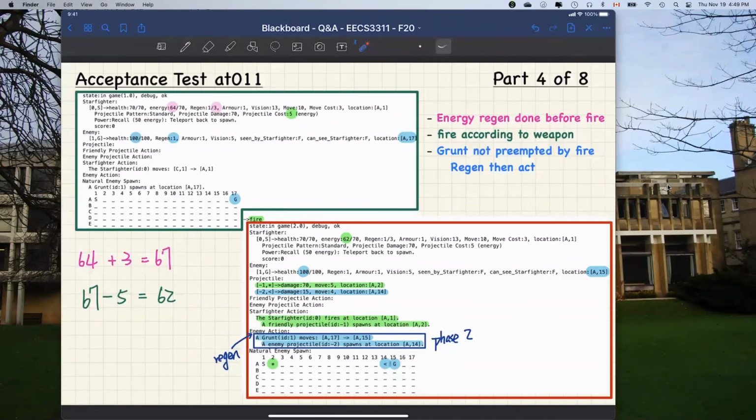So now we want to do this one over here. You can see I said energy regen. We want to do it before we do fire. So what about the health regen? You can see the health currently is actually the maximum 70. So that means applying the regen of 1 has no effect. So that remains to be 70. What about energy? For the energy, you can see currently it's actually 64 from the previous turn, right? So now for 64, we have to apply the regen, which is 3. So that will give us 67. Okay, that's after the regen. So 67 is the intermediate value, all right?